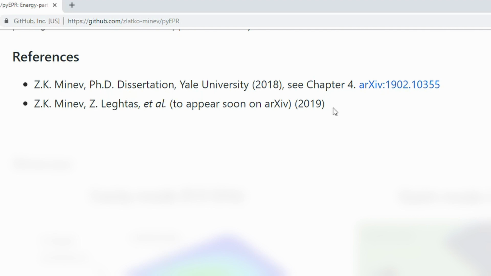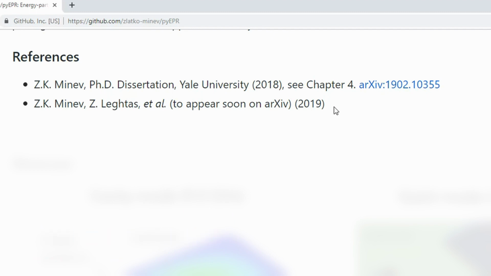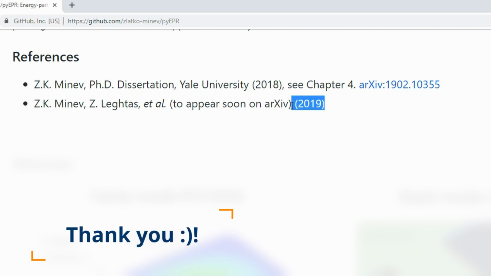Feel free to use the energy participation approach and package as you'd like. When you use it in your work, make sure to cite the EPR papers. And when you publish your work in academic journals, make sure to cite the arXiv or the published version of the energy participation reference.